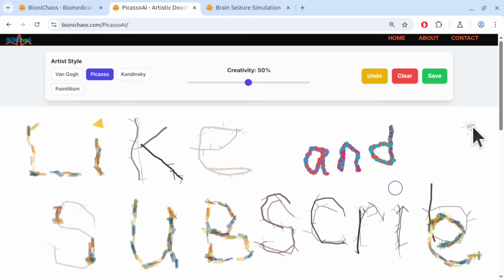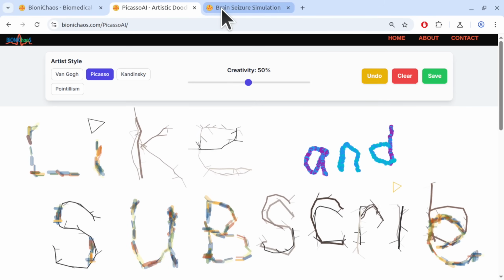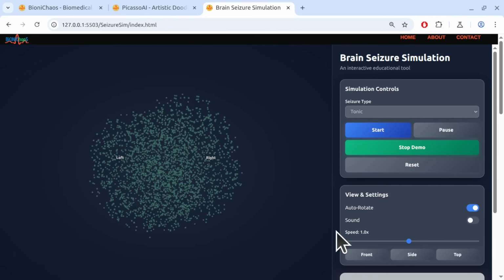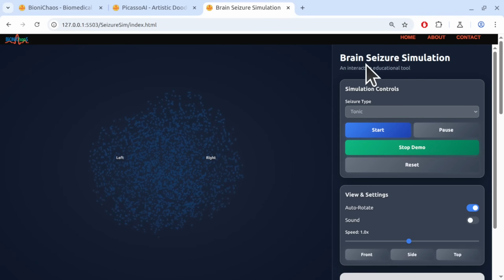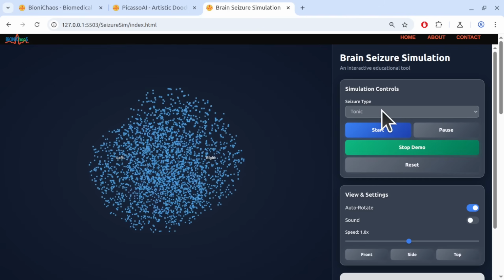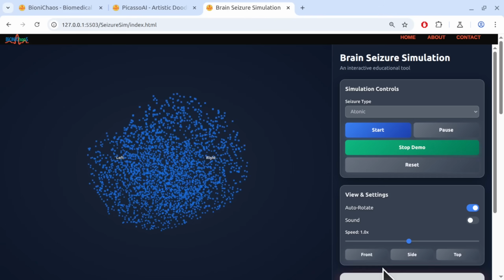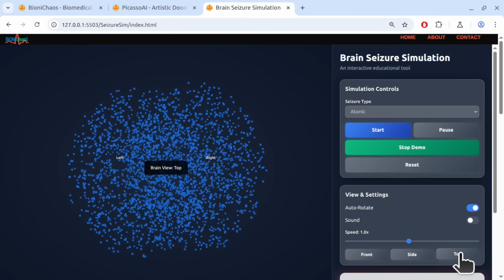And yes, this is another tool we made. Well, Gemini made. Currently we're trying to get this brain seizure simulation, well, correct would be an overstatement. We're just trying to make sense of it.